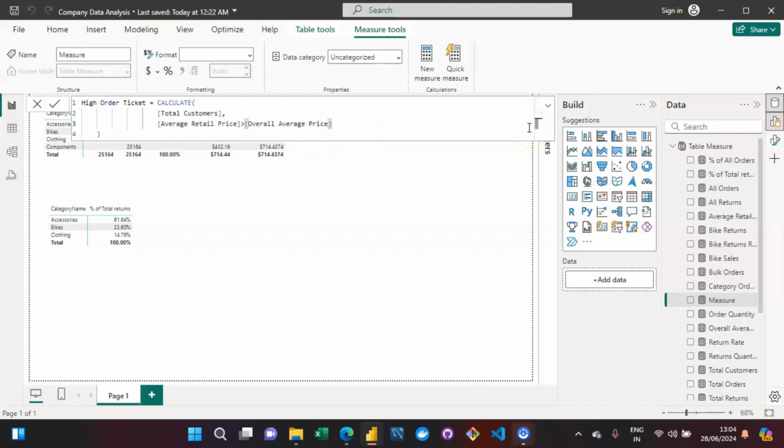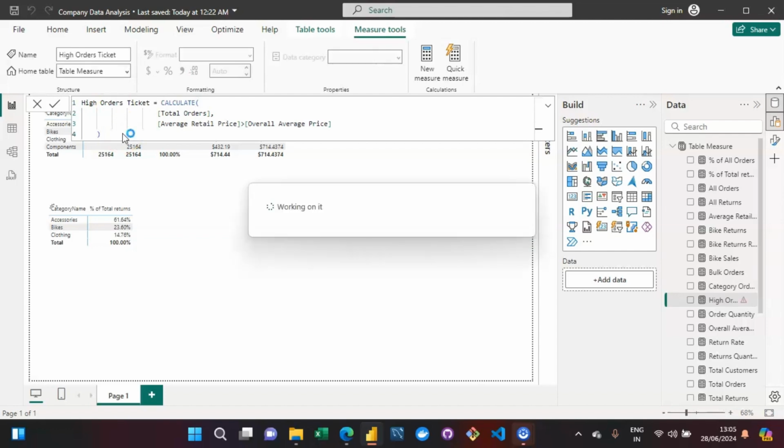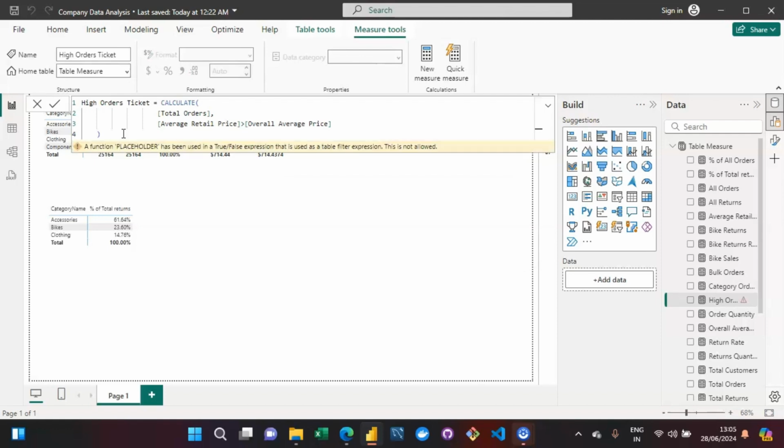All right. So what I'm calculating over here is not exactly total customers. I'm calculating for total orders, right? So I'm looking into those specific orders where my average retail price should come out to be greater than that of the overall average price, right? This is something I'm trying to calculate. But one thing you will be able to see over here is that when I calculate it, that is going to be an error, right?